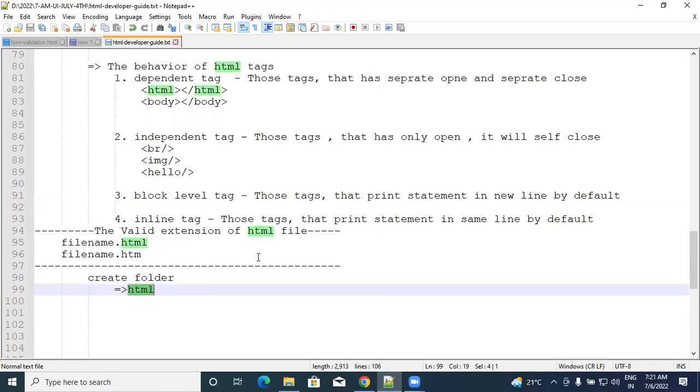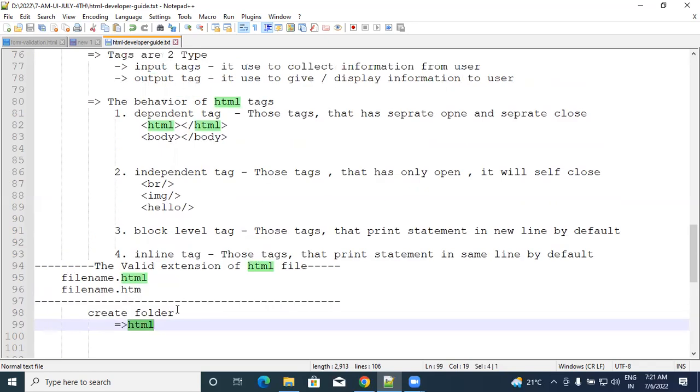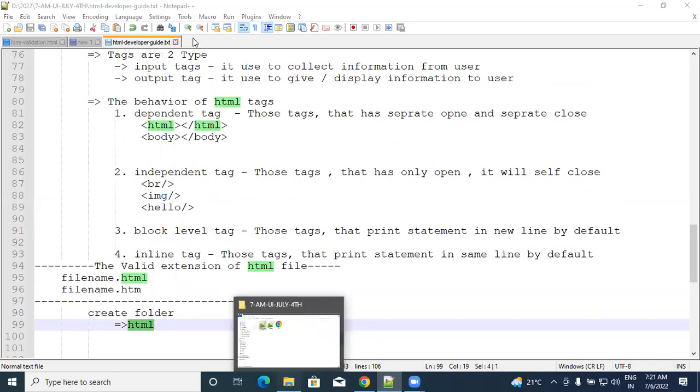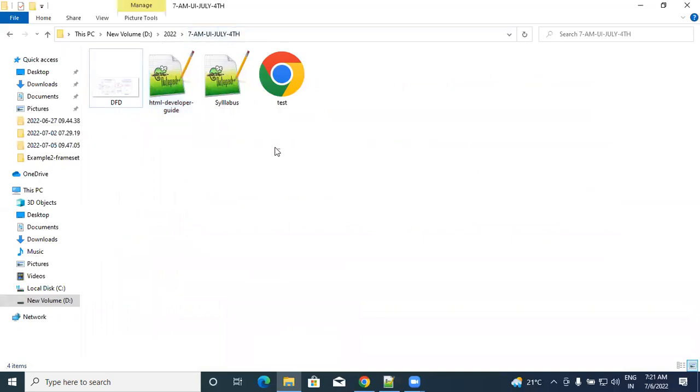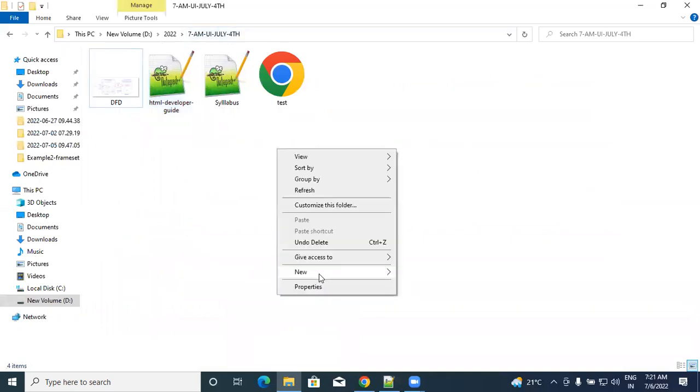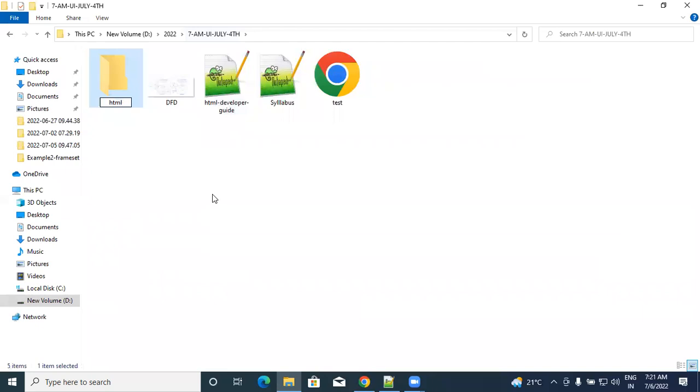Okay, so hope you created a folder. Give the folder the name HTML in your system wherever you want. Create a folder called HTML. So hope you are following me, and you created a folder called HTML.